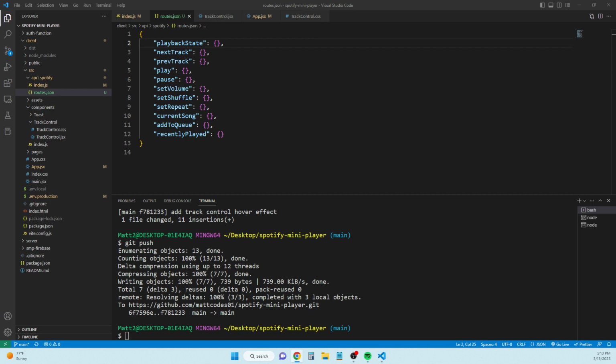Audiobooks, episode shows. Okay, I don't care about anything else right now. I don't care about most of these right now. I care about current song. All of these above current song I care about, actually. Playback state. Playback state's important to be able to know player pause. Anyways, alright, so the routes, it's gonna have a route and a method for each of these.